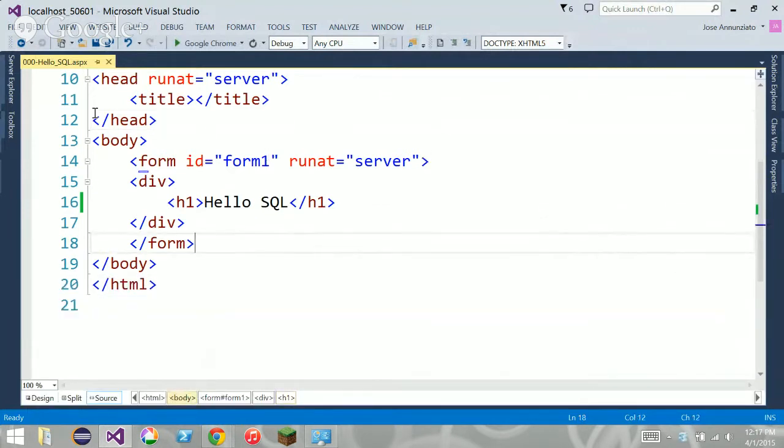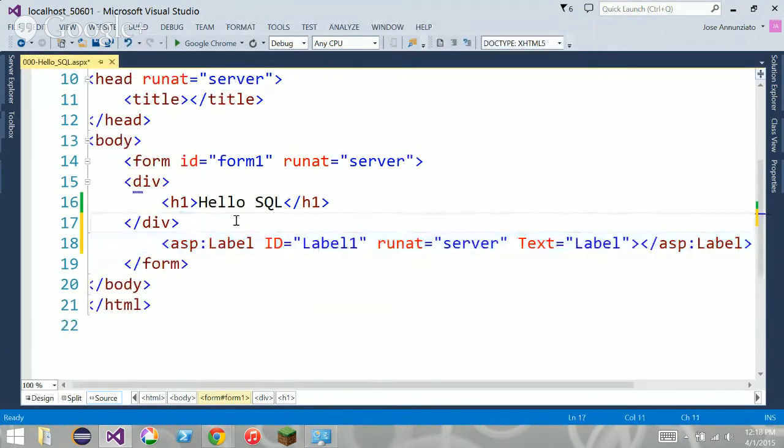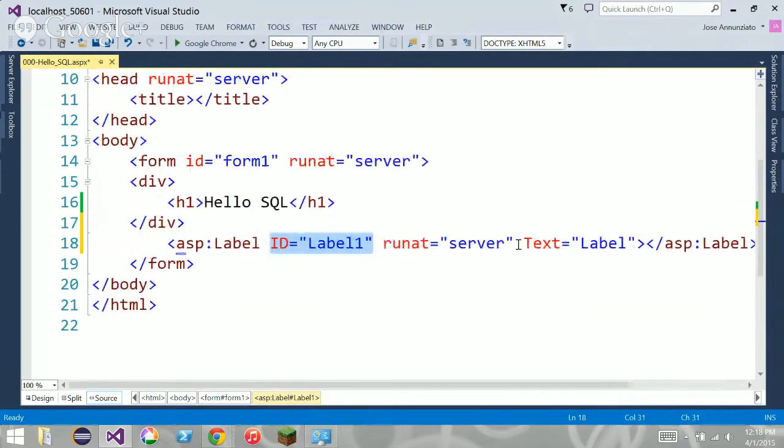To use those components, we're going to be using the toolbox, where you can find all the components that are available in Visual Studio. You'll notice that many of them we used last week, like the ASP label that we looked at last week is here. You can just drag it into the page, and notice that it adds the label with some default values. It already says run at server, some default text.